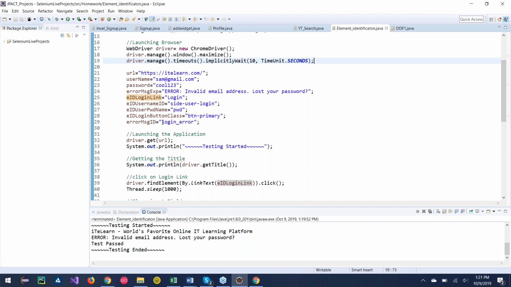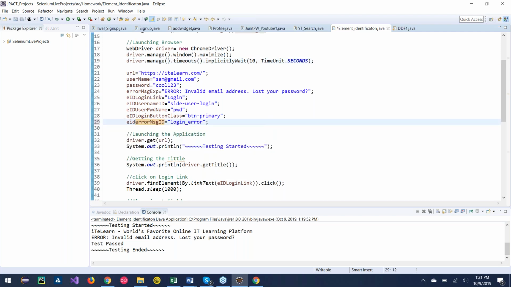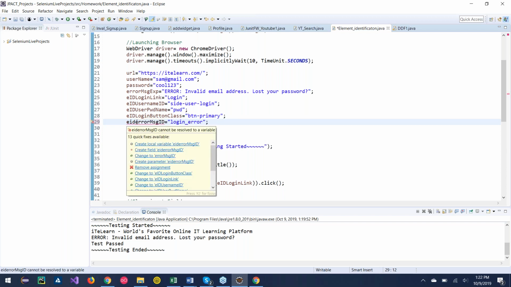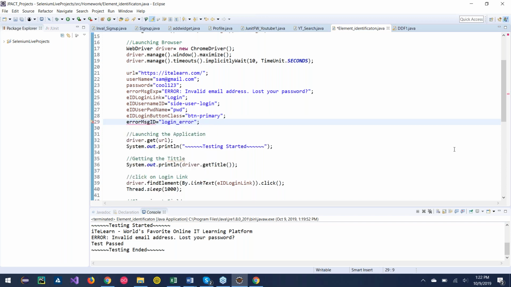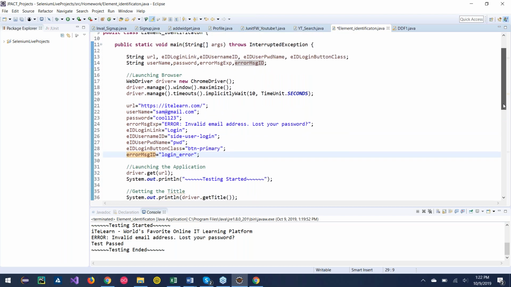Line 29, maybe you have to change that name. It should be ID message. Oh, yeah. I haven't used it because I was trying some other. But then how will you get the error from? Let me check what I declared here. I have used the same one for getting that error, invalid email address.